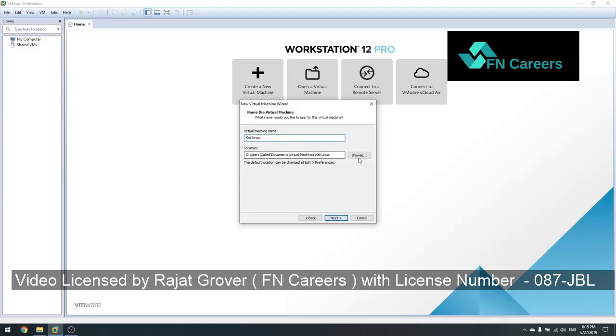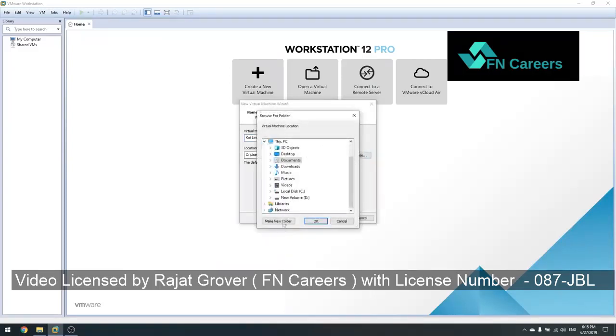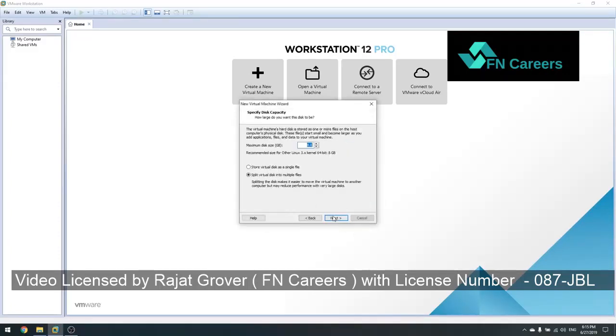And now of course choose a directory where the virtual machine is going to be installed. In that case, under D, VMs, now copy, OK, and click next.